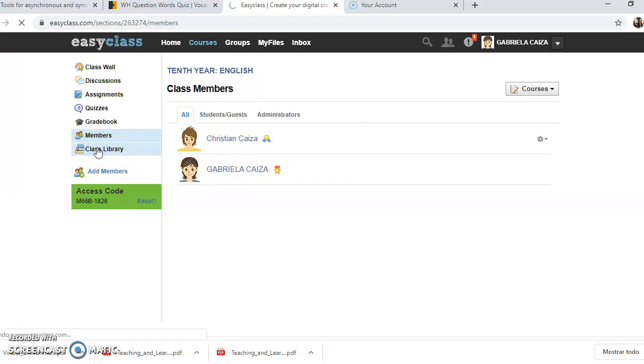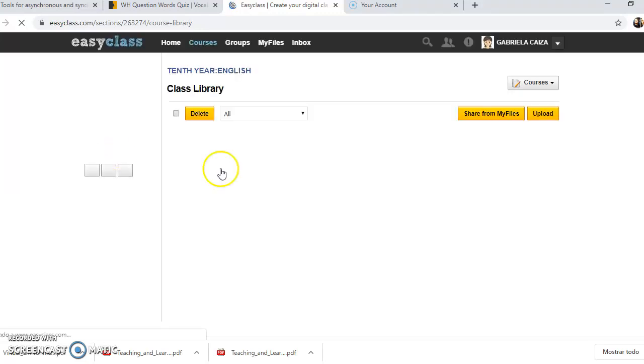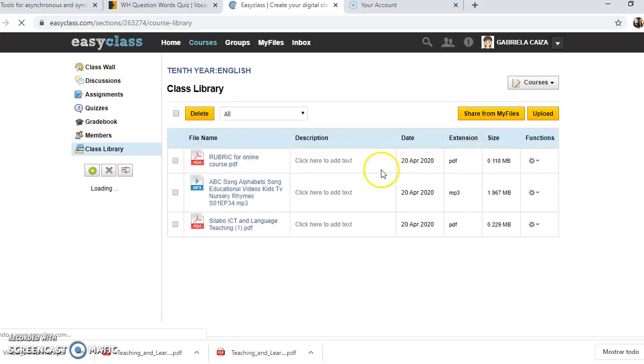In the class library, you can upload all the information, all the teaching resources that you want your students to use, for example, videos, handouts, PDF documents, images, etc. I hope you can see here the ones that I have. Yes, here I have some. I have a rubric, I have a song, I have syllabus, and I can also share my files with my students.